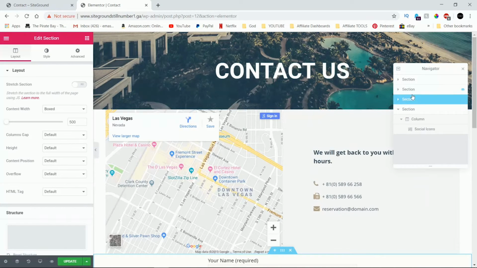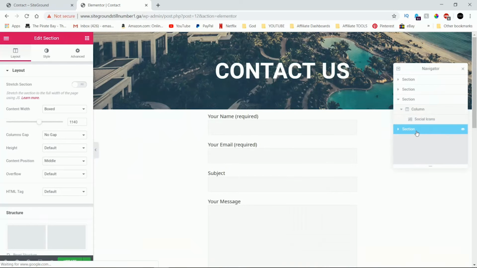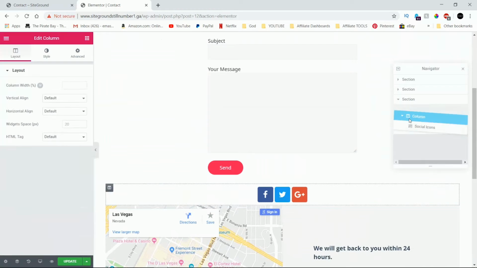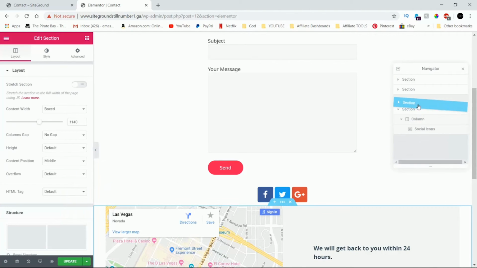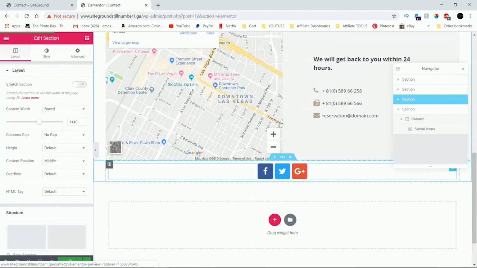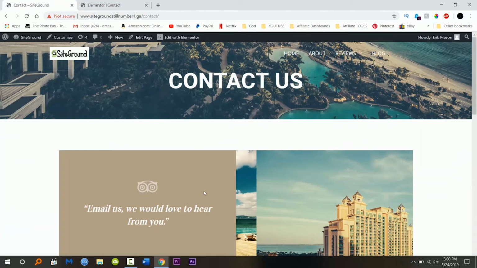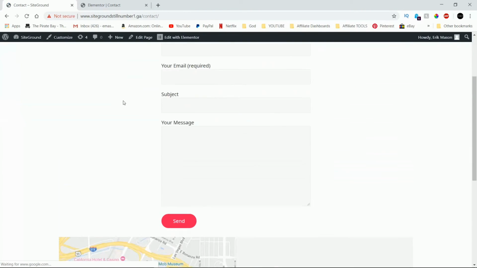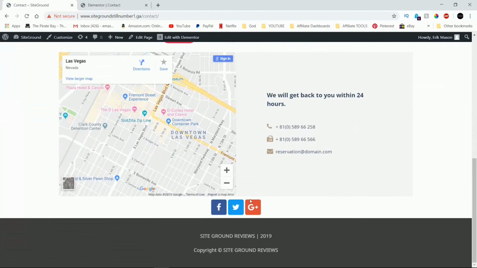So this looks too blocky up here. I want to move this down here. I like that. That looks good. Now I want to move these social icons. So let's check out and see how that looks. So let's go back over to the live site, click refresh. So we have our social icons down here.